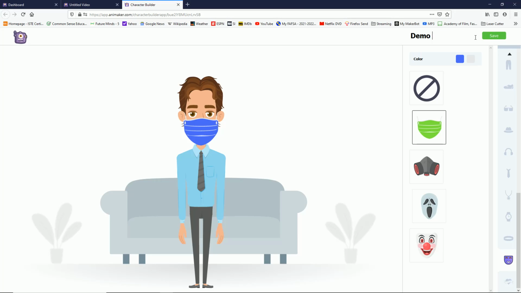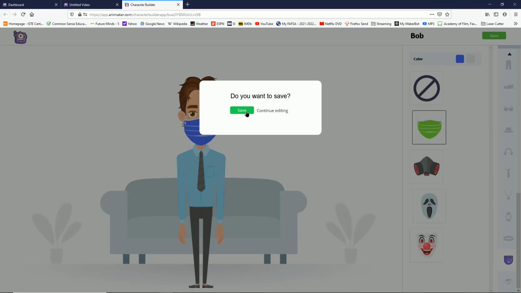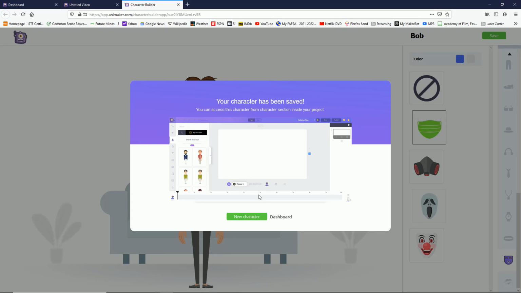So I just might call this demo character, or Fred or Sam. Whoops, it'd help if I spelled it right. So basically I'm just going to call this Bob, right? So basically you're just going to create a character and then hit save. Now once I hit save, it's going to look like nothing has happened.